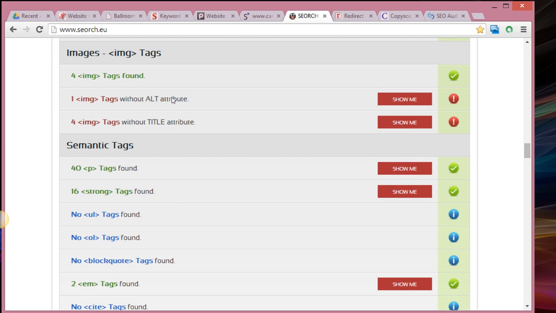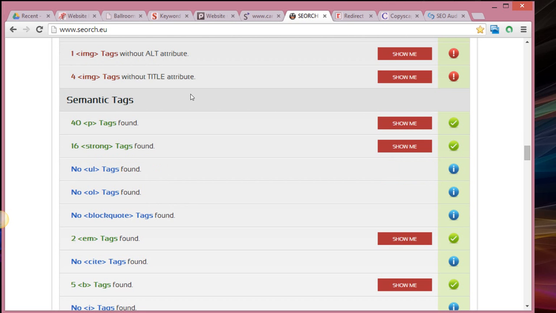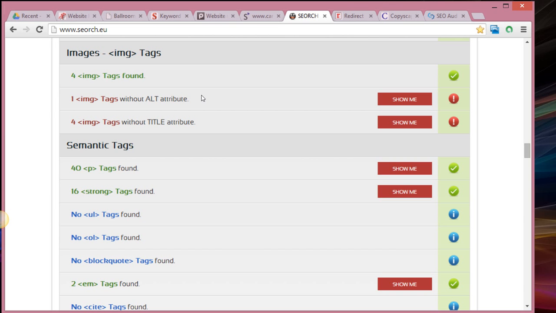However, it's always nice to have these title attributes with them. And we want to try to get keywords in some of those image tags, but not all of them. We don't want to get crazy with it because Google will flag you.